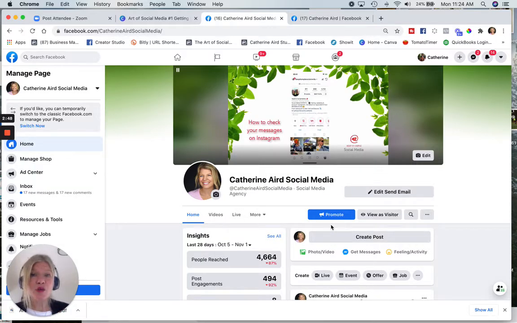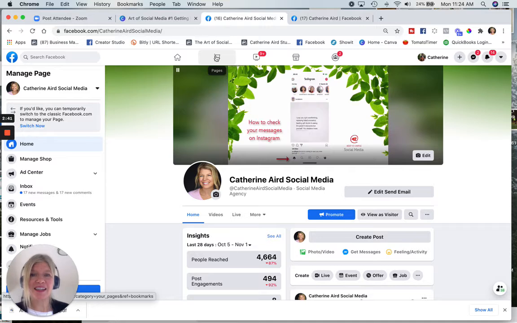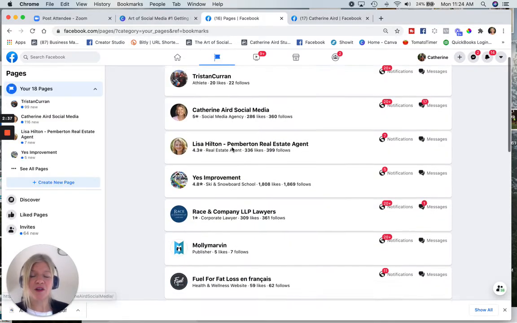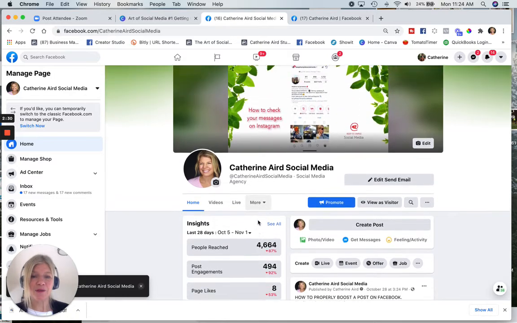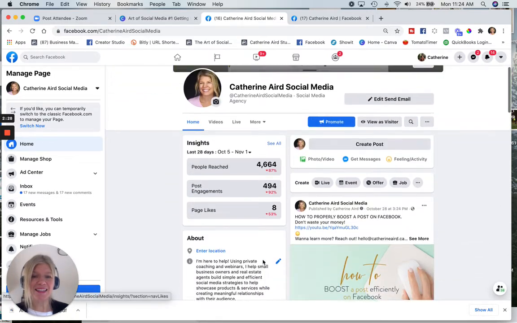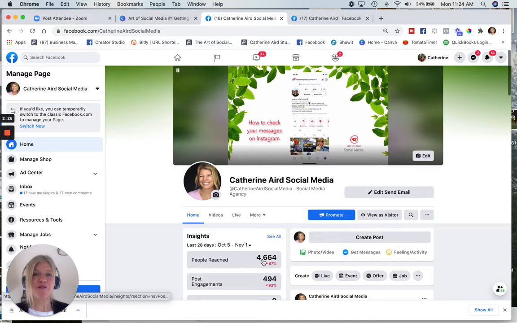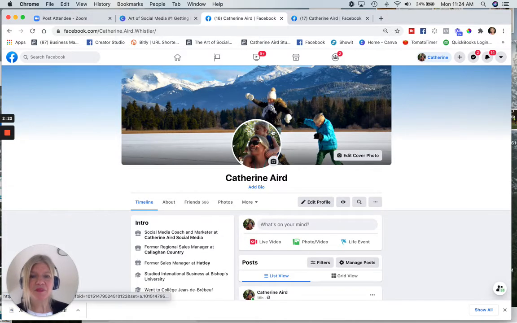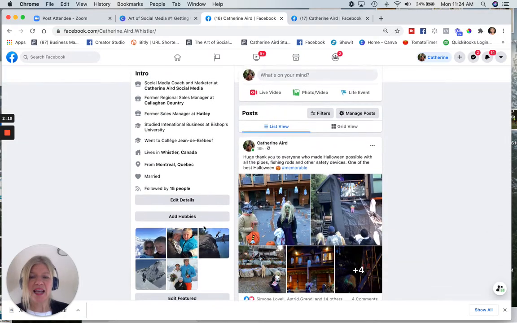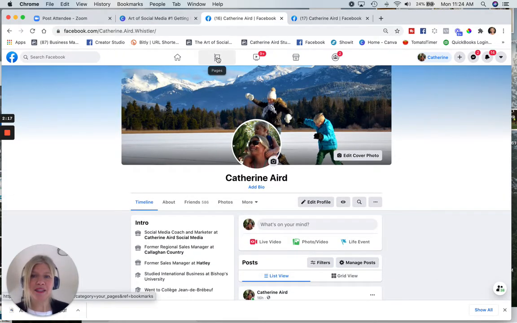On the new Facebook page, you have this icon here that's a flag called pages. This is where my pages are. These are all the pages I manage. Look how modern it looks. And then I would click on to my Facebook business page, and this is the new look of my business page. If I want to go back to my personal account, I go back here. This is my personal account, and this is my business page.